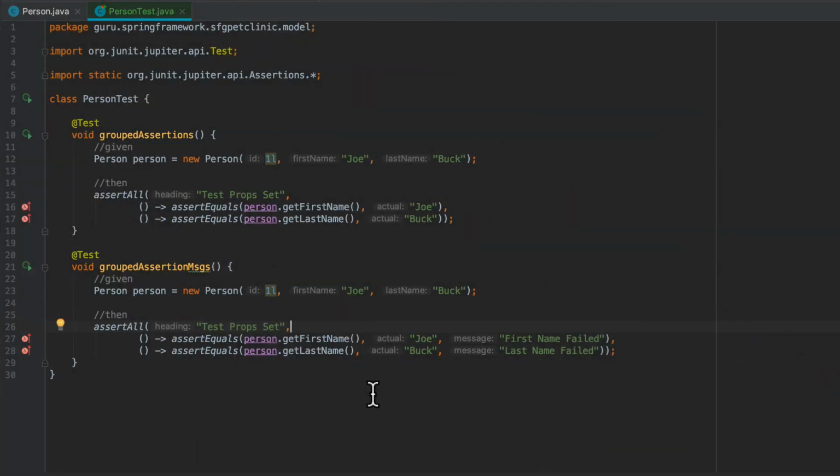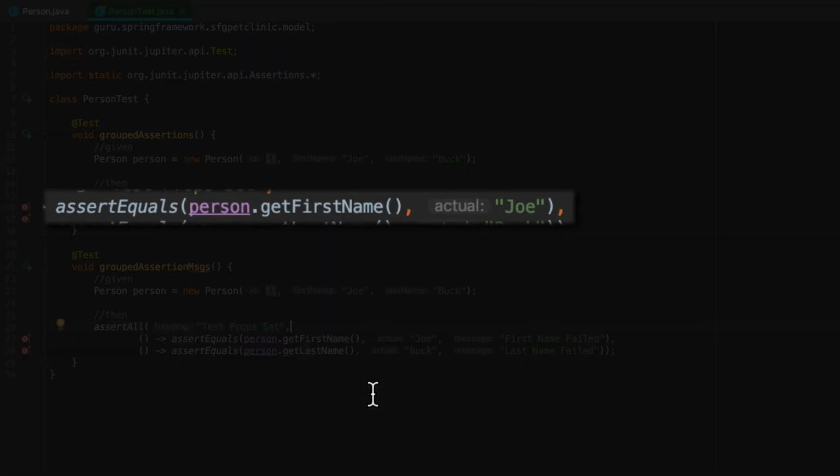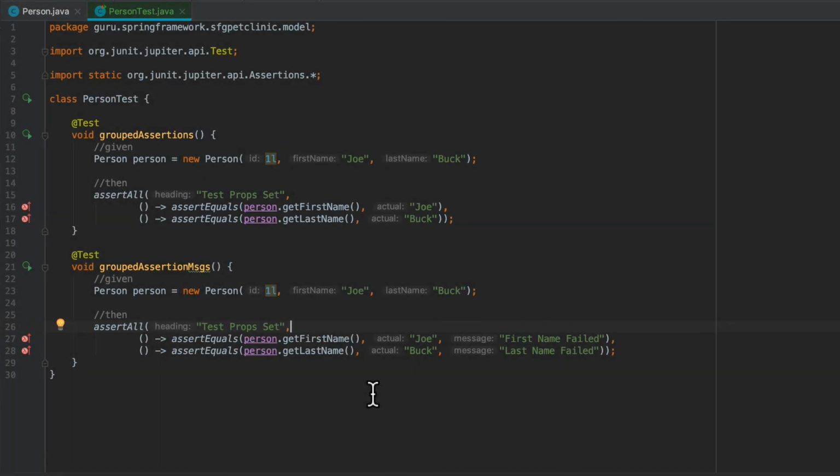Hey guys, a quick addition to this video here, a correction that I need to make. The values here are actually transposed. So if you look at line 16, where it says assert equals person get first name, and then the string value of Joe, these should actually be flipped around. So the expected value should come first, followed by the test value. So it should read assert equals Joe, comma, person get first name. So it should be the expected and then the actual test value. Very, very common mistake to make.